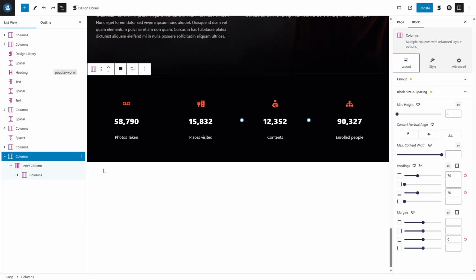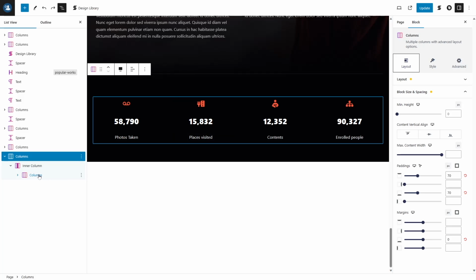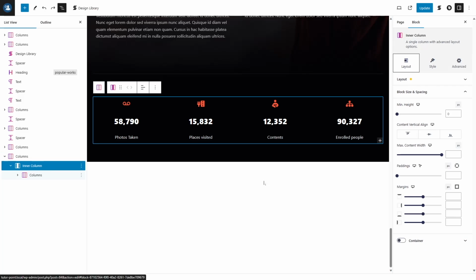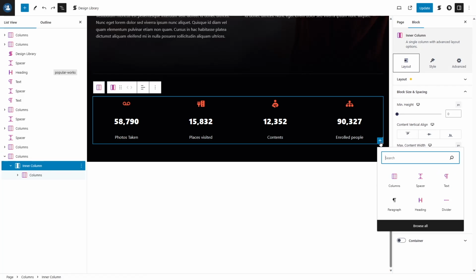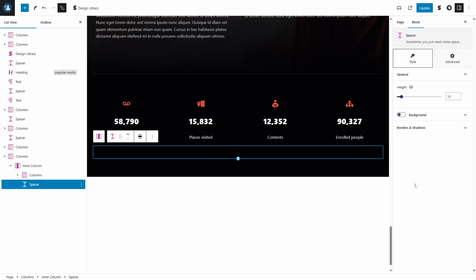Okay, so we're back in our original site, and now we are first going to insert a spacer. So we're going to be inserting the spacer right below this column, so it's going to be from the inner column. So I'll select this and then click on this plus icon and then select the spacer.